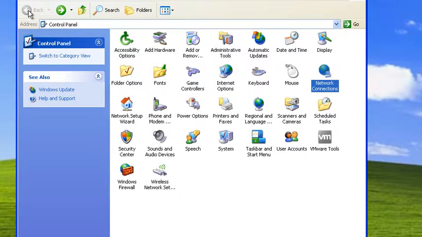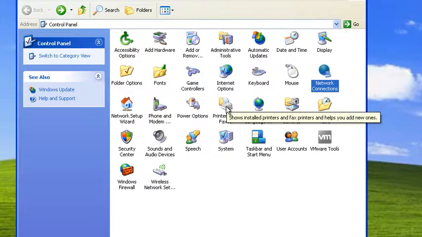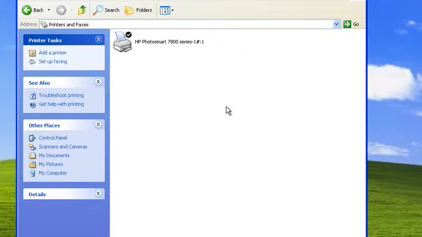Let's go back into the control panel here, and one of the ones you will definitely probably use is printers and faxes. So if I double click there, you can see that my HP PhotoSmart is right there. You may have more than this, you may have less than this. In a work setting, a lot of people may have 2 to 3 printers.